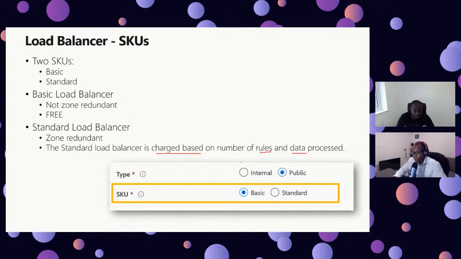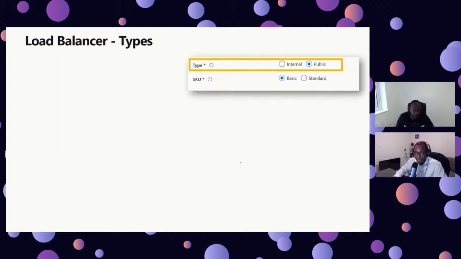So we've mentioned that we have two load balancer types, basic and standard. Let's see some other information. When we're creating our load balancers, they could also be internal or external. In other words, internal or public. The significance of this is actually very simple. If you have an internal load balancer, it has a private IP address. If you have a public or external load balancer, it has a public IP address. That's essentially what it means.